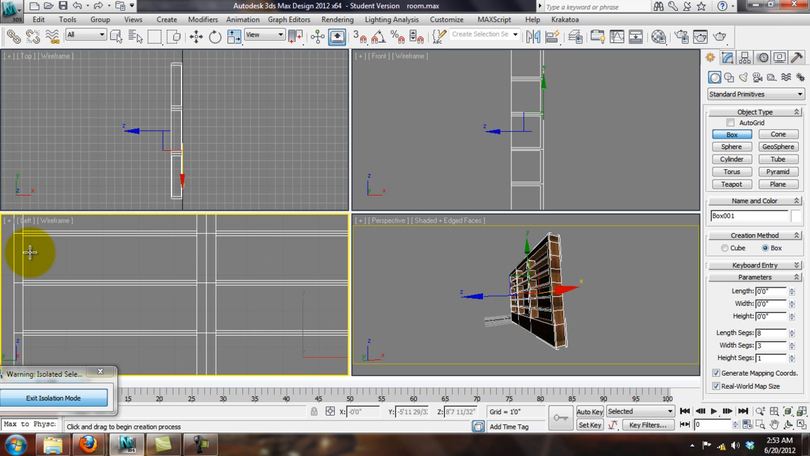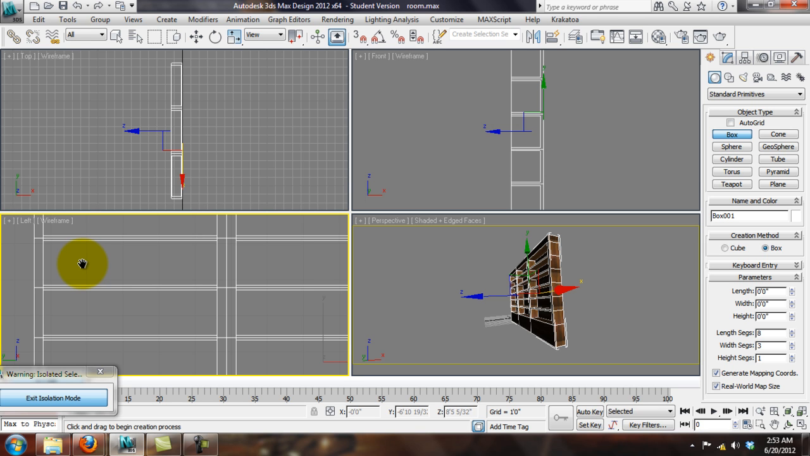And now for the books, it's kind of the same idea. You could write scripts. When you get really good, you can write scripts to do this kind of stuff for you. Unfortunately, we kind of have to do it ourselves for this video. So what we'll do is we'll just make a really long box here.